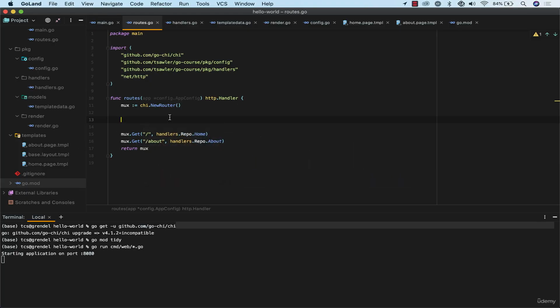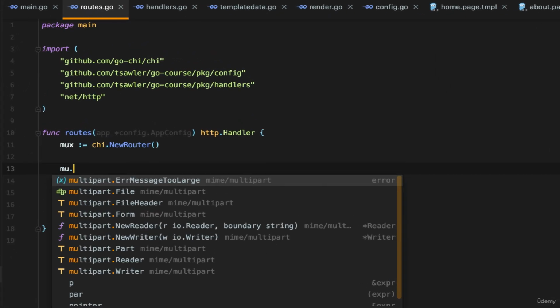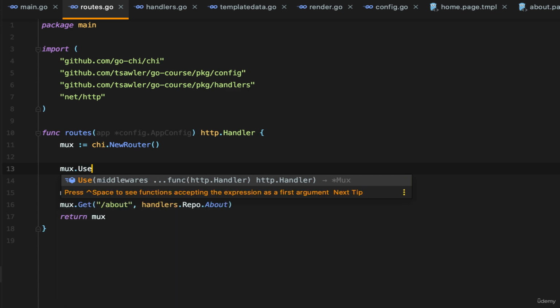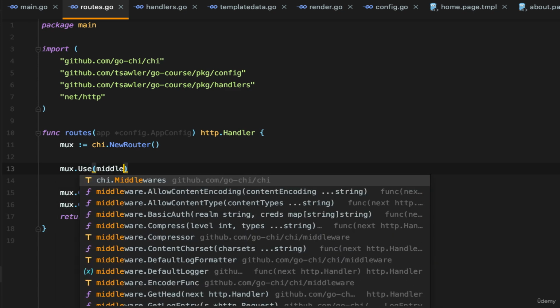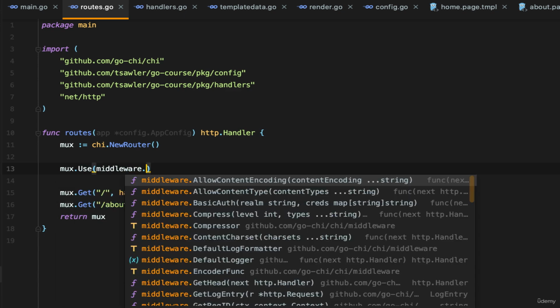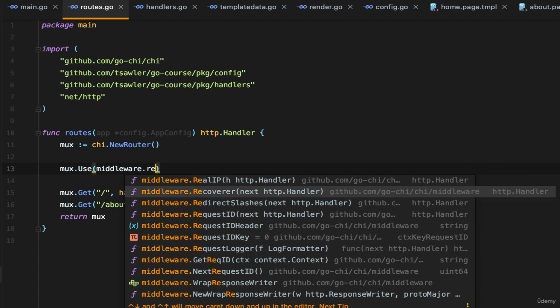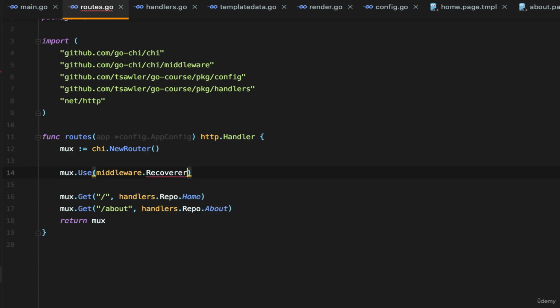Well, how do I do that? Well, it's actually pretty easy. I can just say mux.use middleware, which is one of the things built into Chi, and I want to find the recoverer. So recoverer. That's it. And I don't want those parentheses. That's it. So when I put that middleware in place, because I've used it before these routes, it's actually available to us. Now, are there any other ones that I want to put in there?